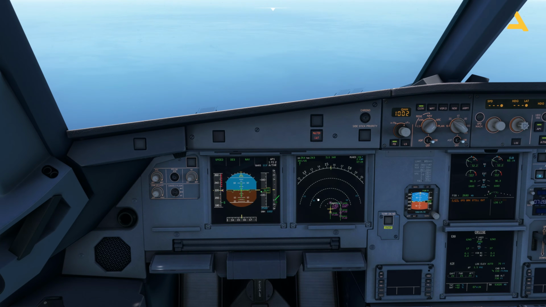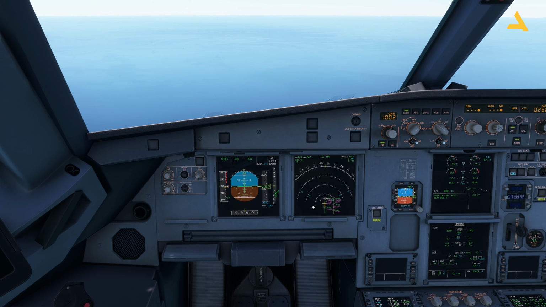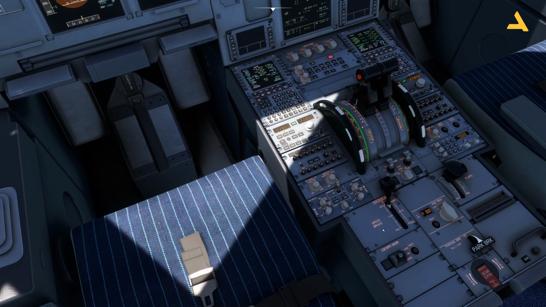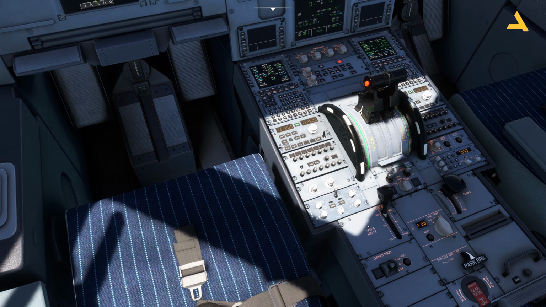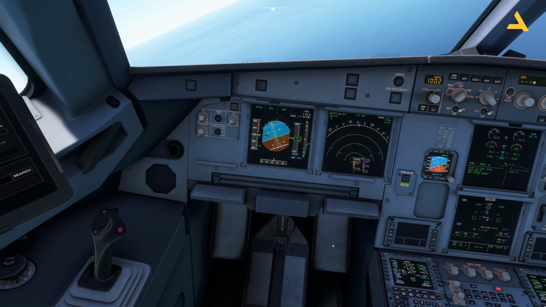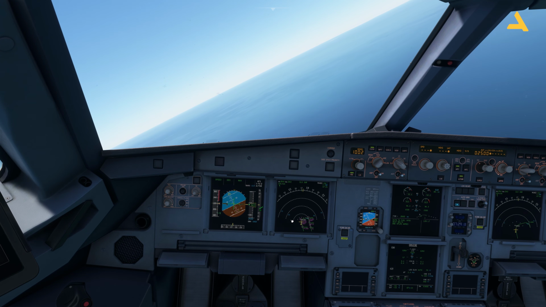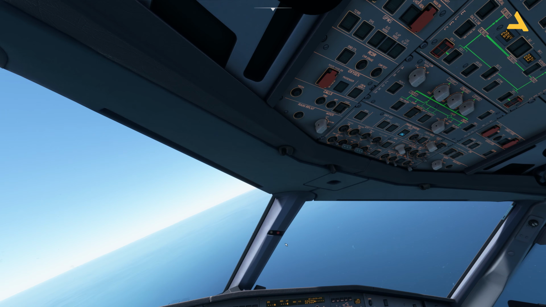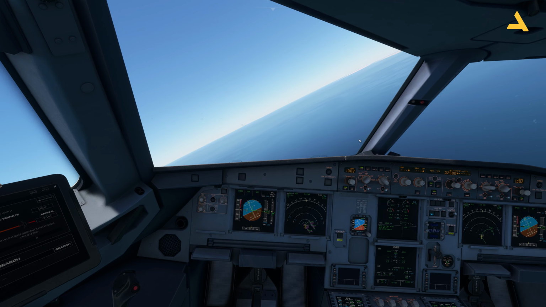So now at this point the plane will be at 3,500 feet. So I can just again deactivate the speed brakes and activate the ground spoilers. Now all the lights are on. Seatbelt signs turned on as soon as the plane was below 10,000 feet.